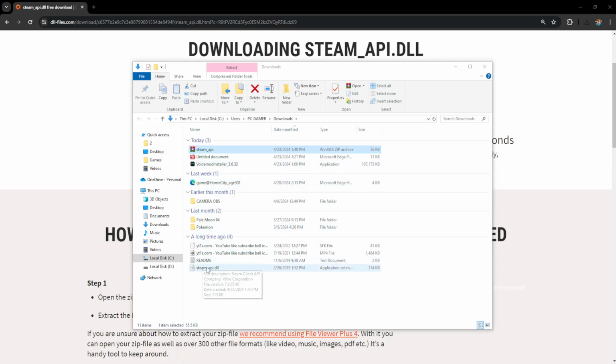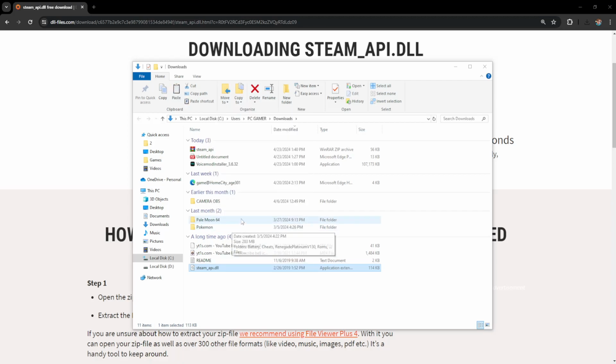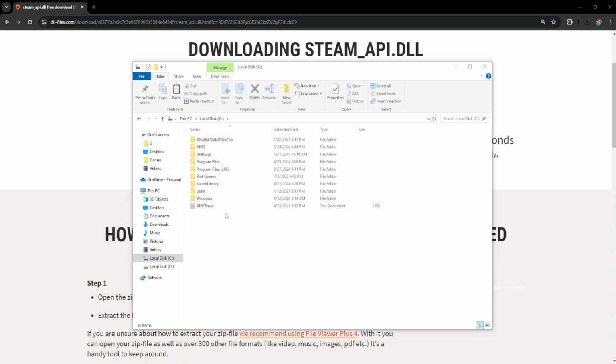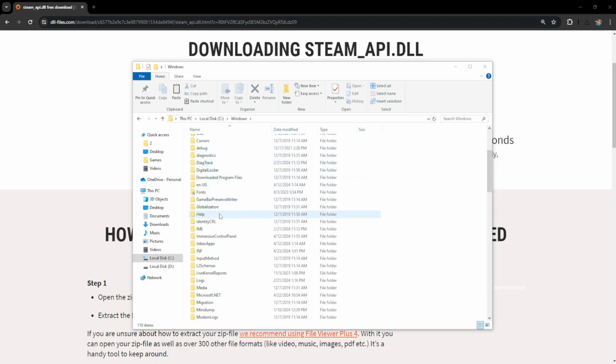It went here at the bottom, but it's going to give you a readme file and a steam_api.dll file. Now what we want to do is right click, copy this file, and then we are going to go to this PC, go to the C drive. From here, we will go to Windows, find System32. It should be right here.